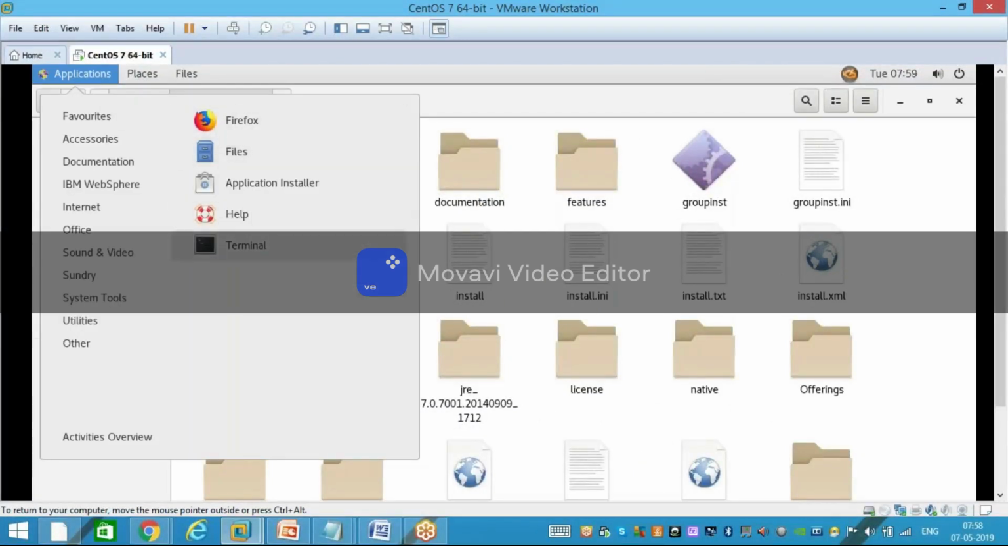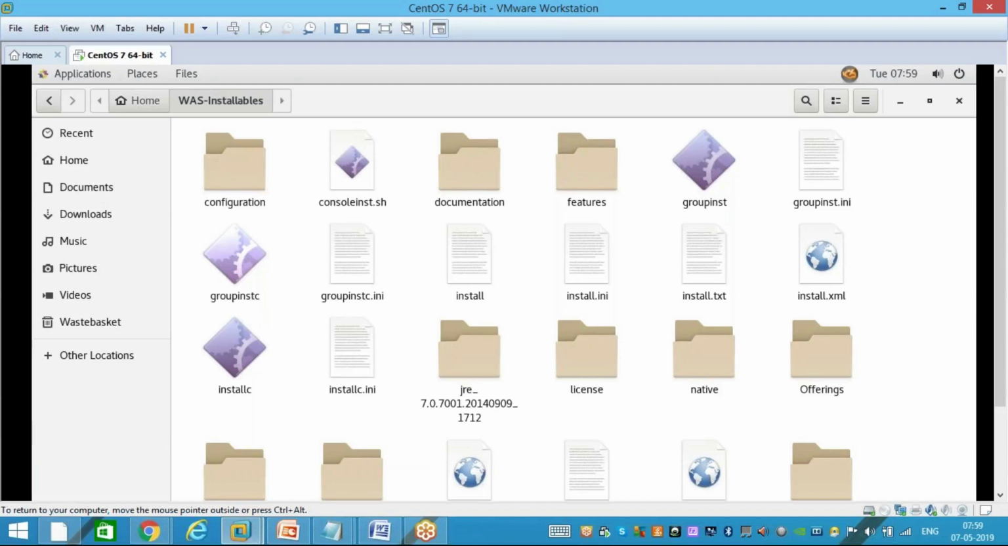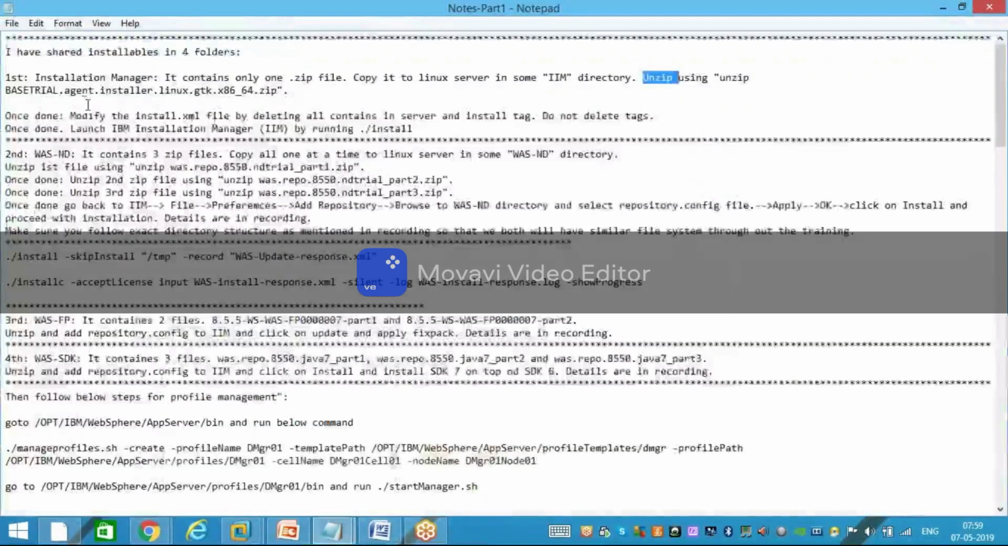The terminal link is here, and once you go to terminal, you have to sudo to root user. I'll assume that everybody has that basic Unix knowledge. So you'll go to root user, and then you just unzip. I've written that command also. So unzip this file, the base trial agent installer.